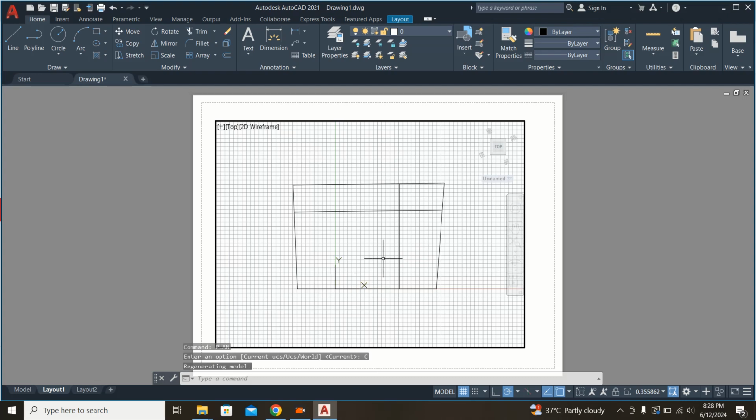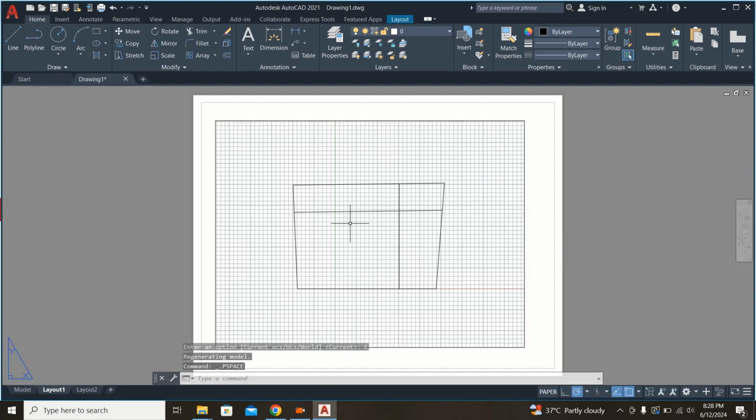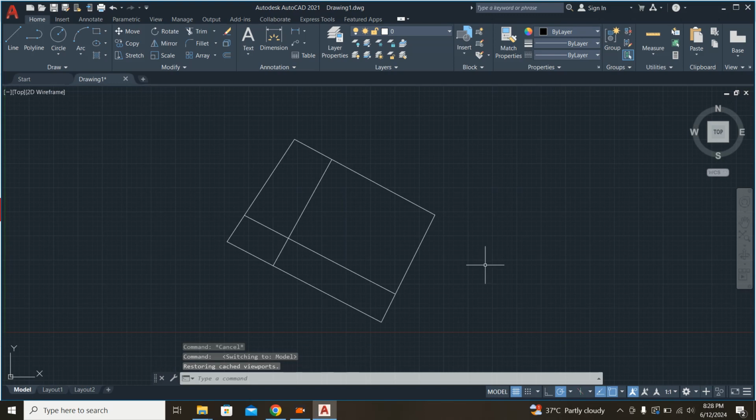So you see the layout is rotated and it is in the straight way. But if you go to the model, nothing has changed, it's the same as before.